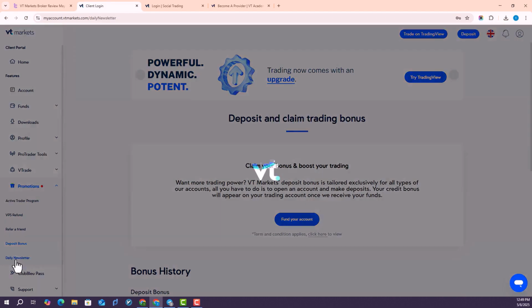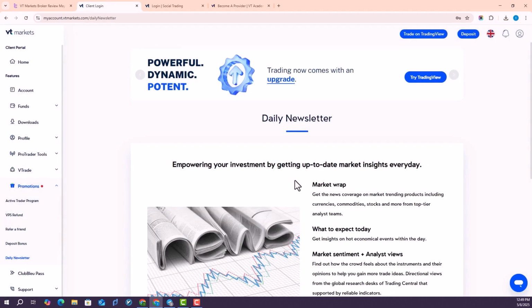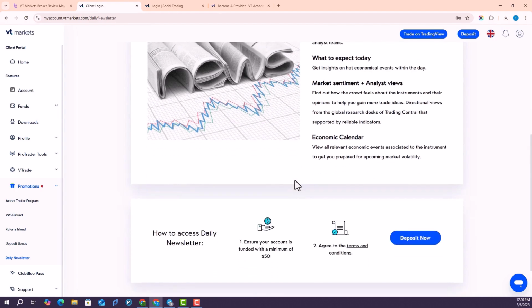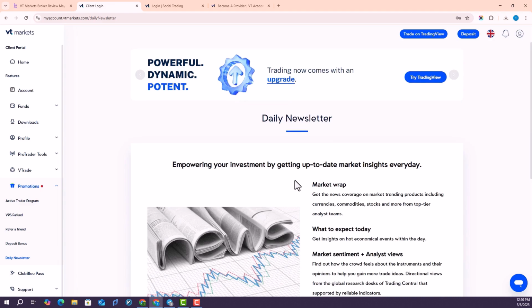The next section is the daily newsletter, where market analyses and daily news are sent to you via email or through the panel. It's suitable for starting your trading day with awareness of important events.